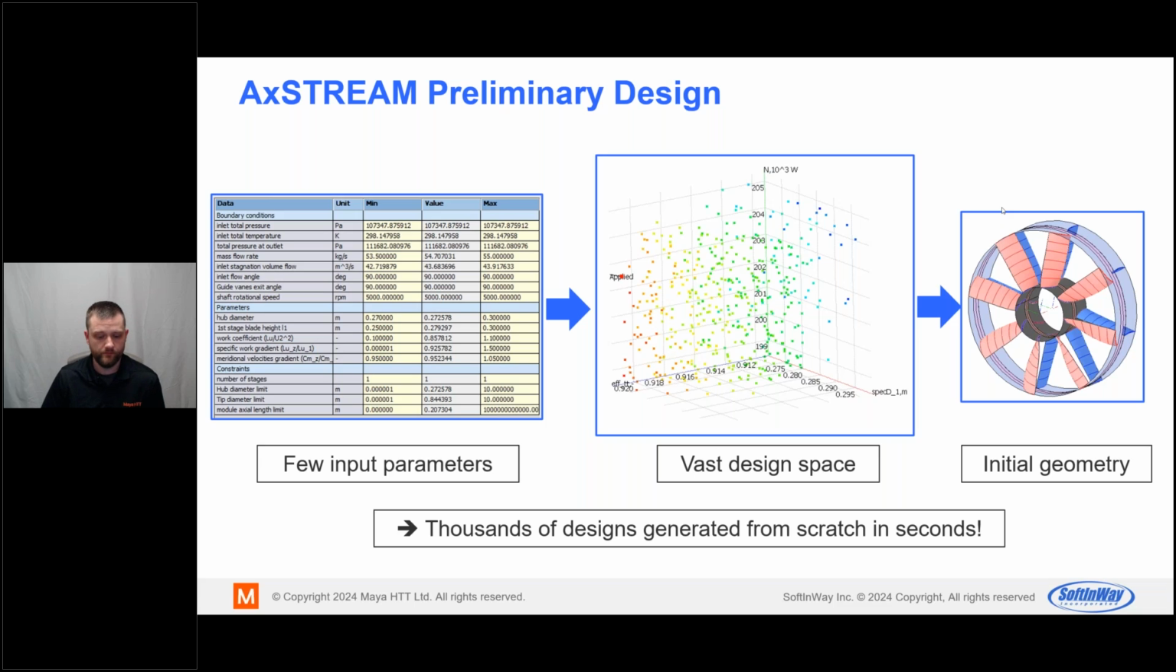So the generative design methods we have inside ACStream, where you can use just a few input parameters that could be boundary conditions, but also some geometrical constraints you might have. And all this information comes from the system level, and some constraints in diameters, for example, it's basically your choice as well, and then certain requirements.